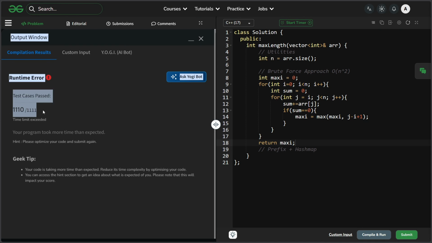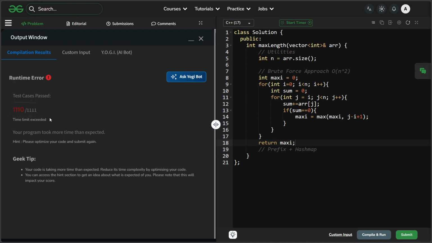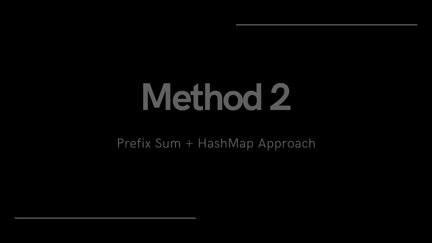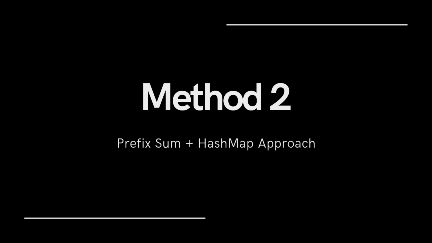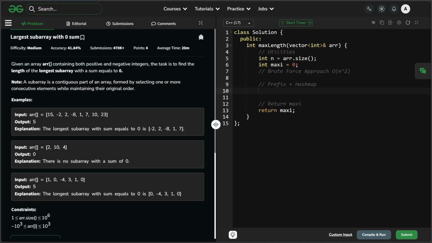And you can see there's just one test case that we failed. We got a TLE. So our approach is correct, but it's taking a lot of time. So next we'll move towards the optimization of this problem. So now let's see the optimization part for this problem.